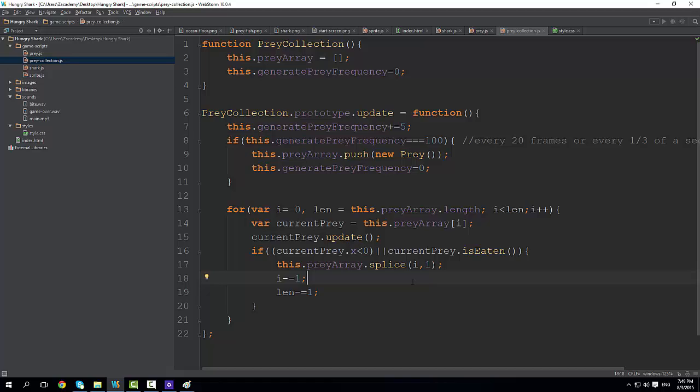Okay, so this line finds the ith element and removes it, which is going to be the current fish that we have. And of course we have to decrease the index so that we don't check the same thing again, and we have to decrease the length of the array that we've initially given as this.preyArray.length.